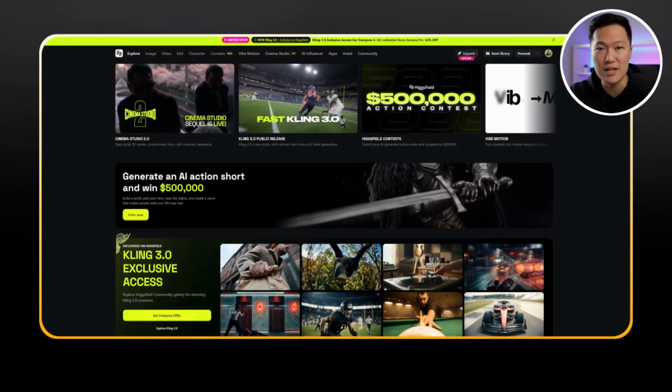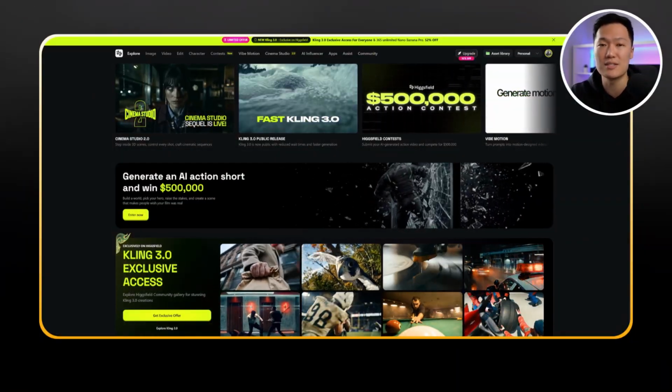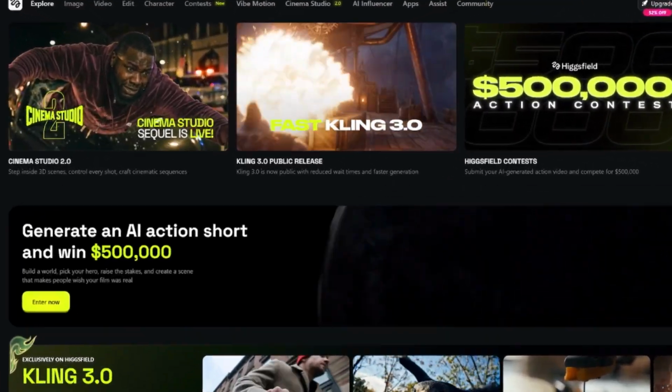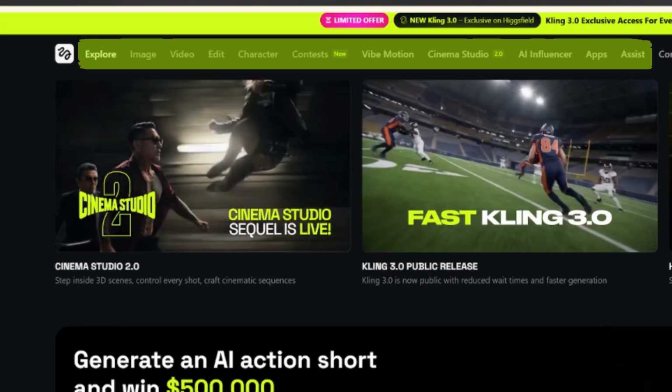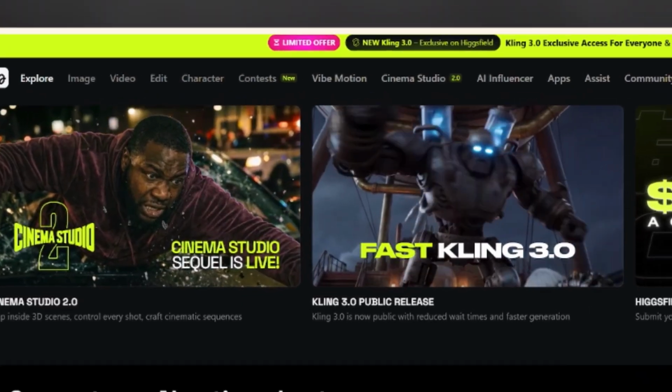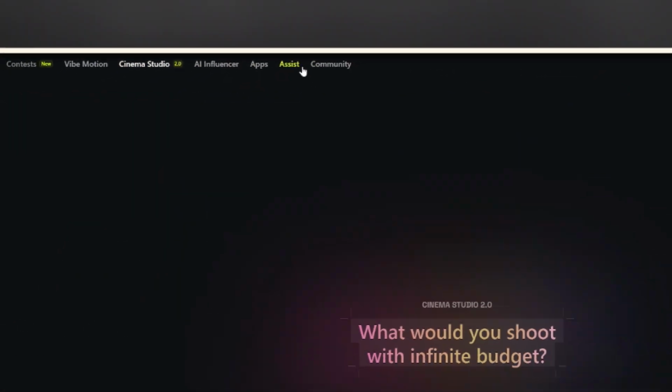Alright, when you first land on Higgsfield with the link below, you're going to see this interface. And I love this because it's not overwhelming. Everything is laid out in sections: image, video, edit, character, and most importantly, Cinema Studio. Click on Cinema Studio on the top side here, and this is your main workspace.